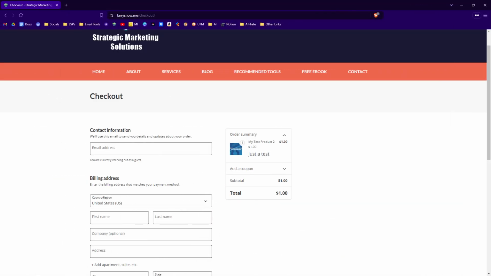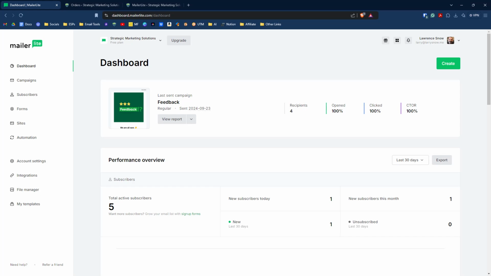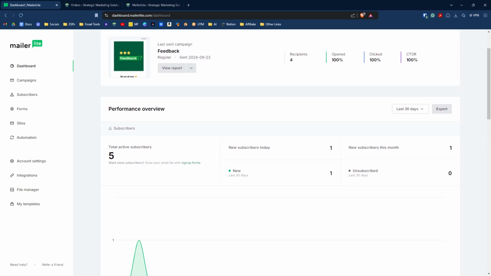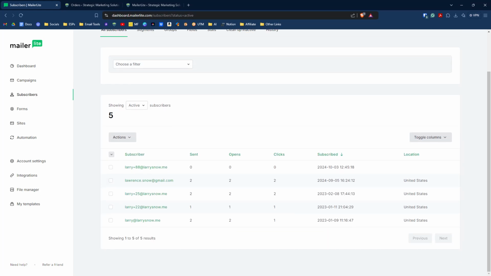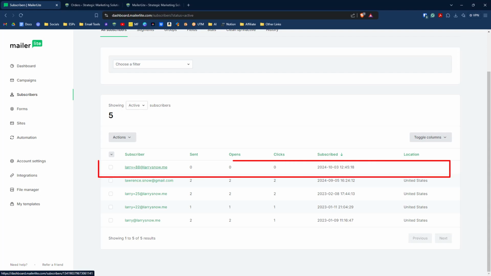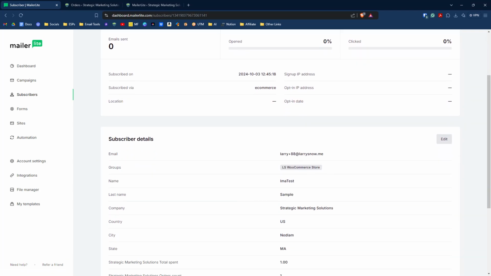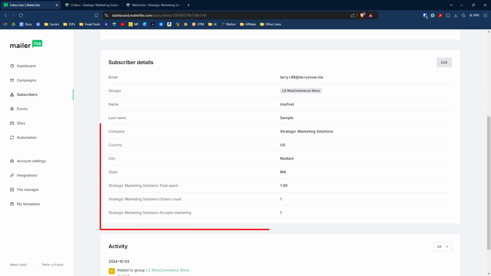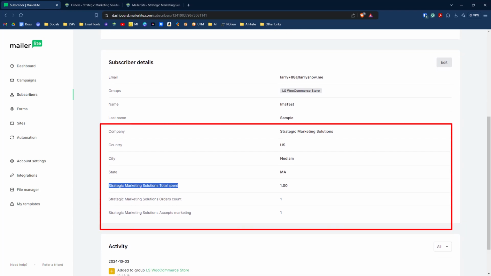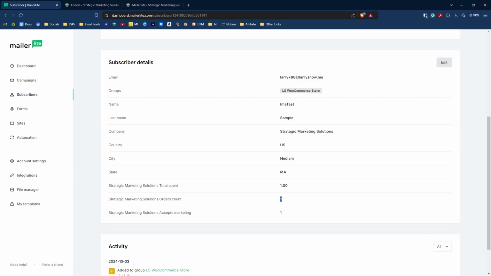I'm going to go ahead and purchase this test product, and then we're going to go over to MailerLite and see what kind of data we've captured. All right, I've submitted my order, and we'll see here I've got one new subscriber today. Let's go into our subscribers and see what data we've captured. Here is our new subscriber that just made that purchase from our store. If we scroll down, we do indeed have total money spent of $1. They've made one order, and they did opt in to accept marketing.